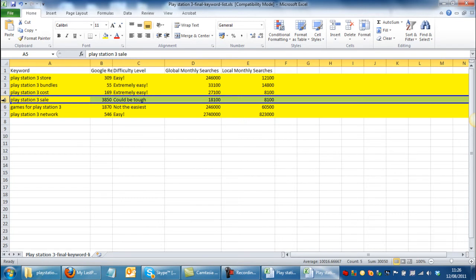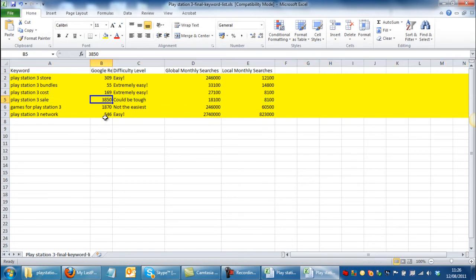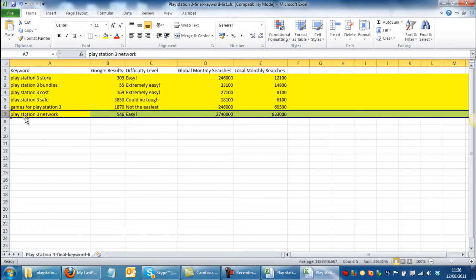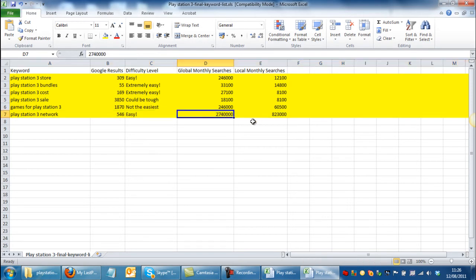For the PlayStation 3 sale, there's quite a few people looking for it, which is a hell of a lot more people than there are people trying to compete for this search term, or this keyword. So we went for the PlayStation network, PlayStation 3 network, which is really easy. There are 27,400,000 people looking for this search term. There's a hell of a lot of people searching for that, which is why we went straight for that particular one.